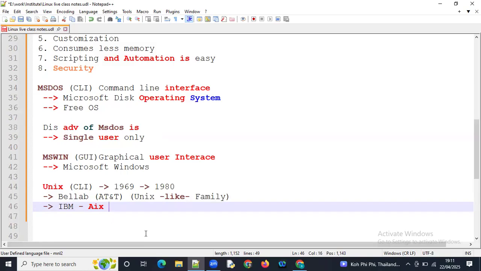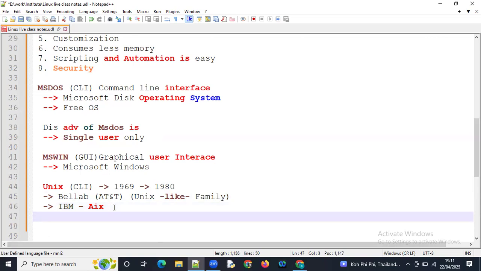Okay, and then HP and some other companies also developed this OS. HP introduced HP-UX.